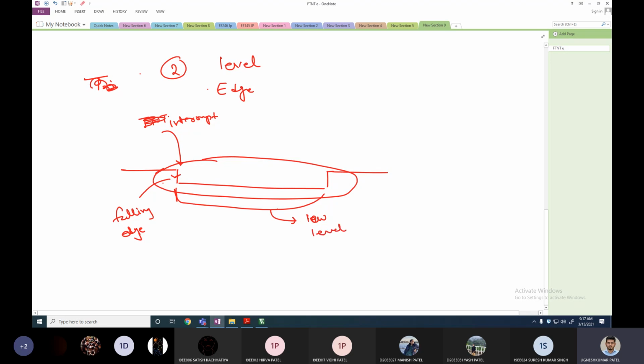So there are two types of signal. The first one is edge signal and the other one is level signal. So what's the difference between them? The difference is very basic.